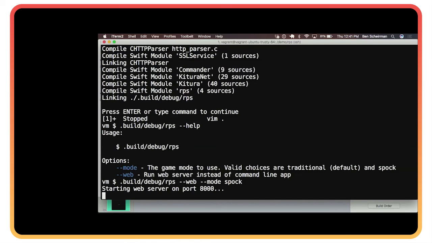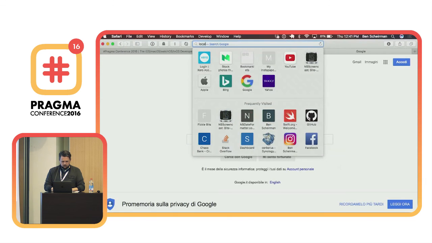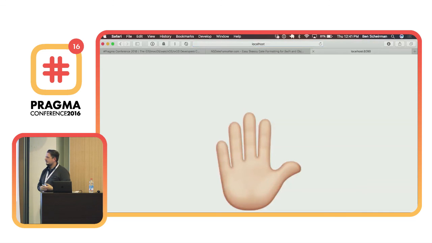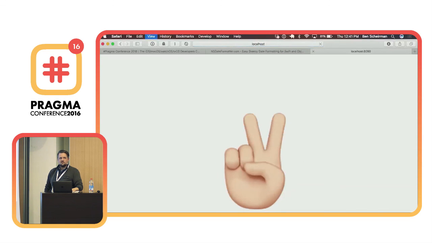Now let's step over to our host machine, and let's just go ahead and get to localhost port, what did I say it was? 8090 was the port of the host, and Vagrant is mapping those two. Okay, so now I can just refresh the page, and you can play rock, paper, scissors, lizard, Spock.